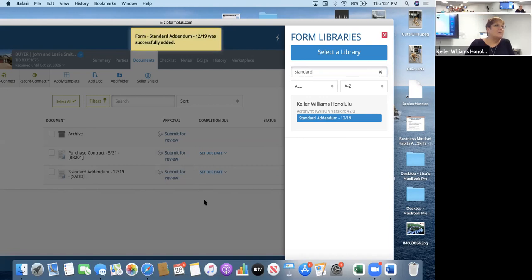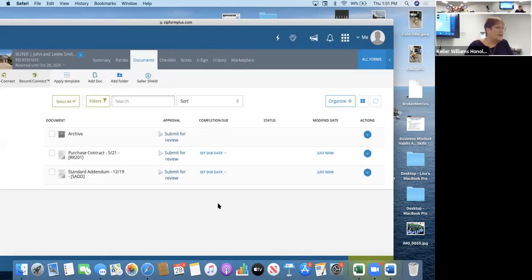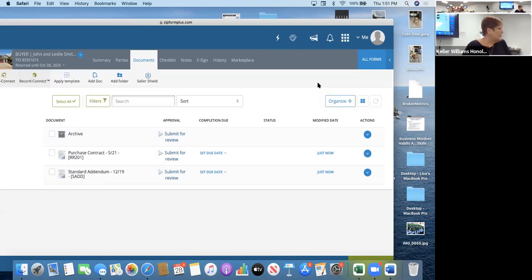Now we need many more documents in a transaction folder, but I'm just going to start with those. And if I click back on the white spot, I see those two agreements. Here's the organize button. If you want to move around the order of things, you can organize, and I can move these around and then stop organizing, and it locks them.